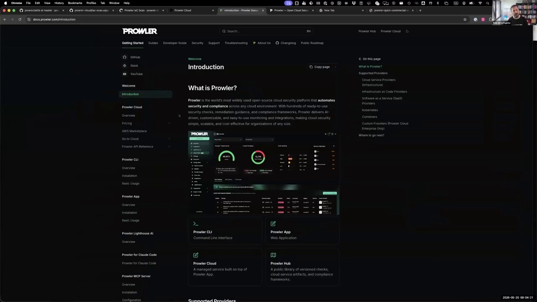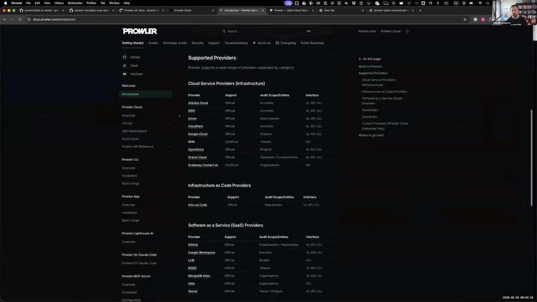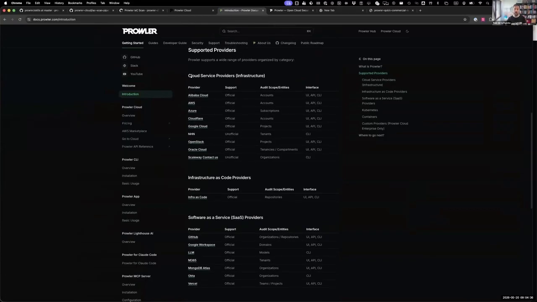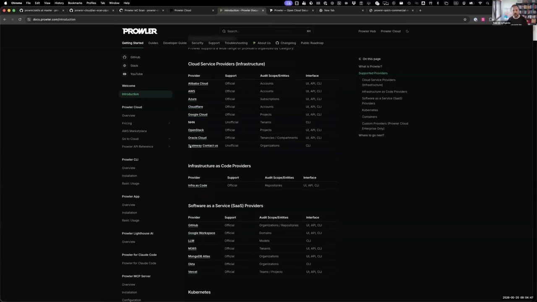Prowler Docs is the most comprehensive place to learn about Prowler. The first thing I wanted to talk about is the supported providers that we have today at Prowler. In terms of cloud service providers for cloud infrastructure: Alibaba Cloud, AWS, Azure, Cloudflare, Google Cloud, NHN, OpenStack, Oracle Cloud, and Scaleway as well.